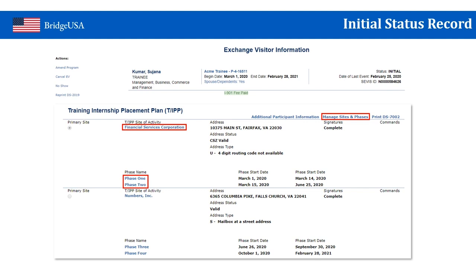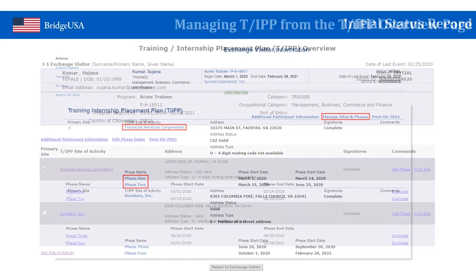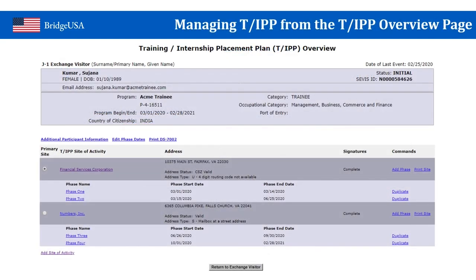All fields are editable in draft or initial status before visa issuance. After visa issuance, the TIP fields are locked, but may be edited after validation. The TIP Overview page allows the user to update TIP information, add sites and phases, duplicate phases, edit phase dates, and print the TIP. Additional participant information is a link to the Form DS-7002 Participant Information page.